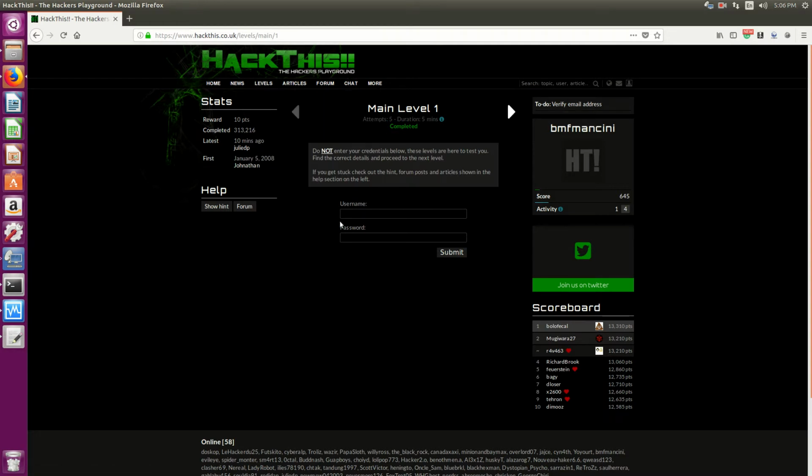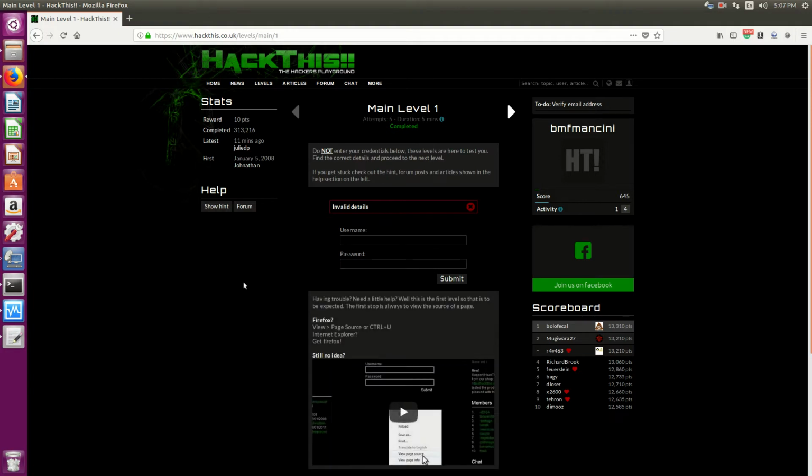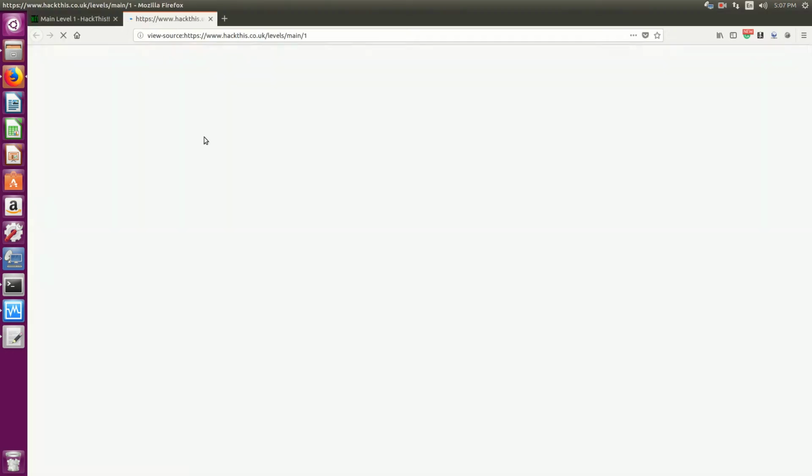First one, we get a username and password prompt. Okay, so let's hit submit first, see what happens. Okay, so we get invalid details. One thing that I like about this set is that there is a show hint. If you want some context or something, you can click show hint. Since this is the first one, it really babies you on how to view page source and stuff like that. So first thing we're going to do is hit view page source.